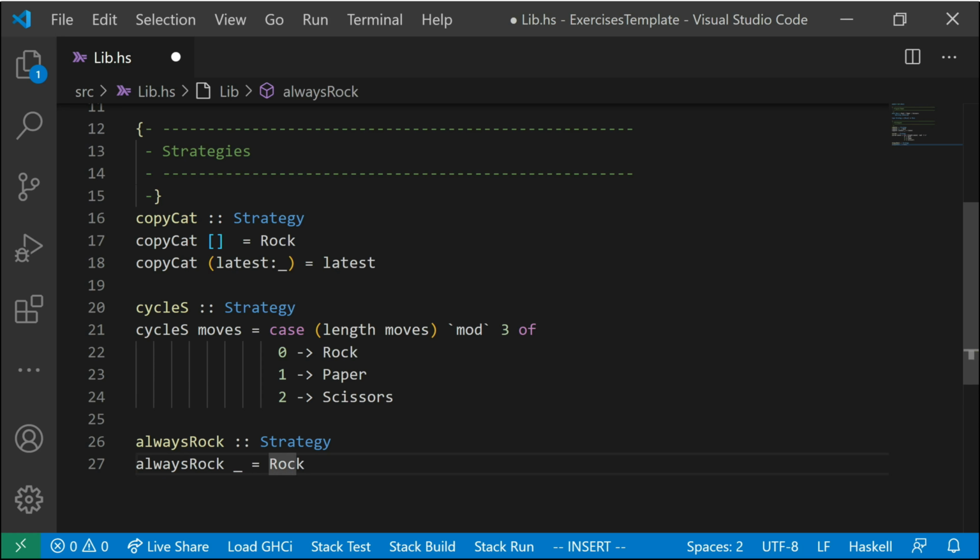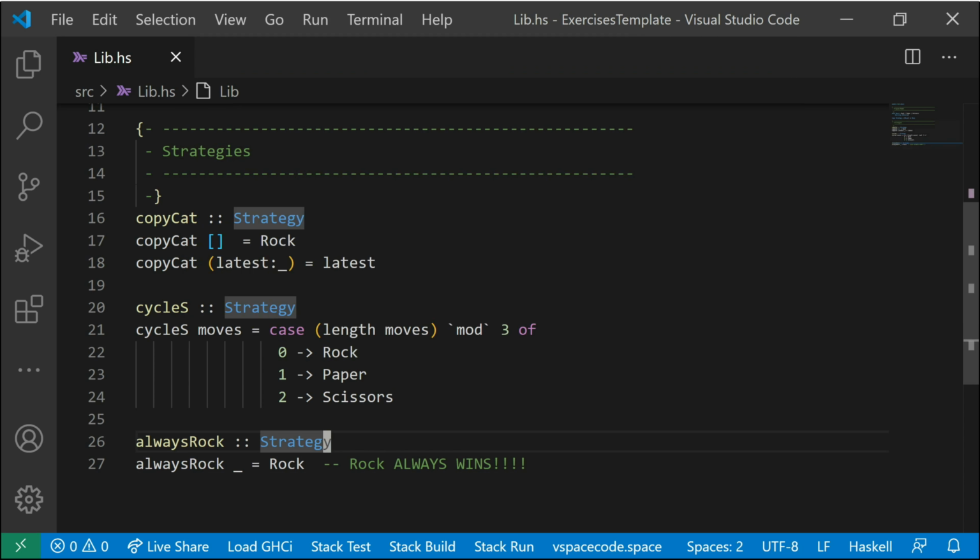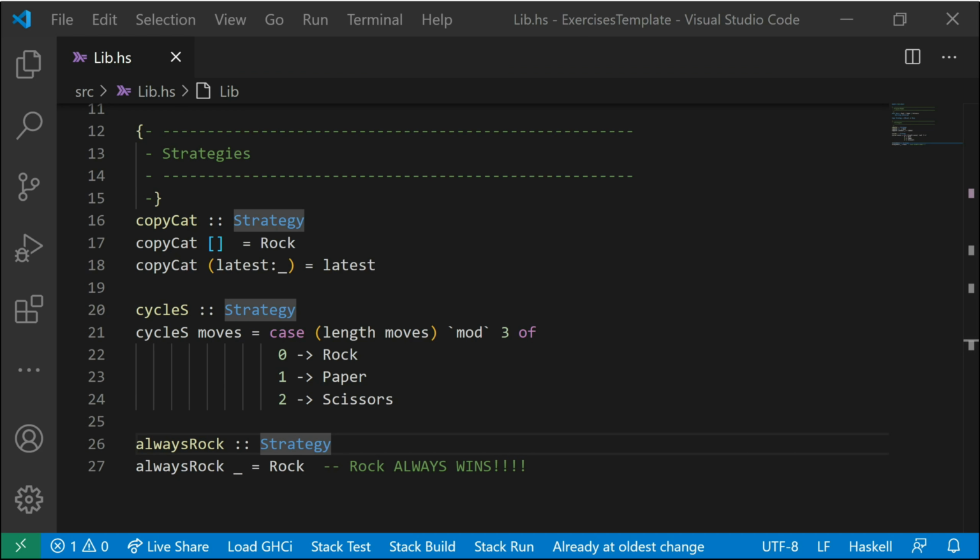Whatever we have, we'll just return rock, because rock always wins. Okay, so now we have 3 simple strategies that we could work with here. So now that we have our strategies, we're going to actually want to define the main game loop. Okay, so the input and output for the game.